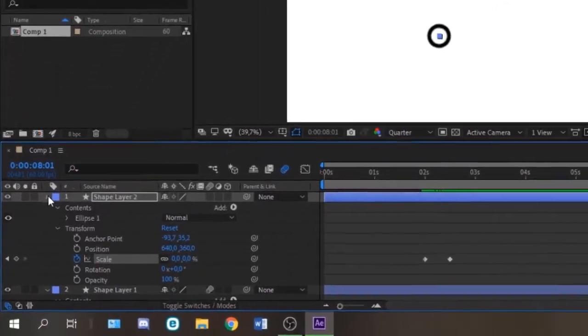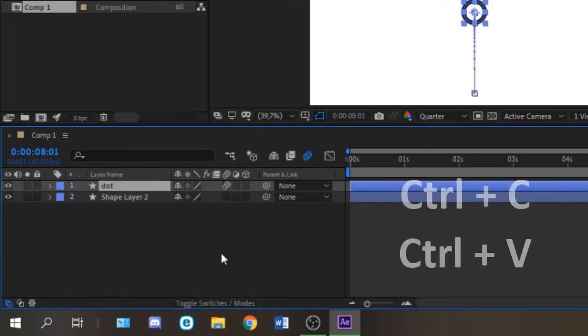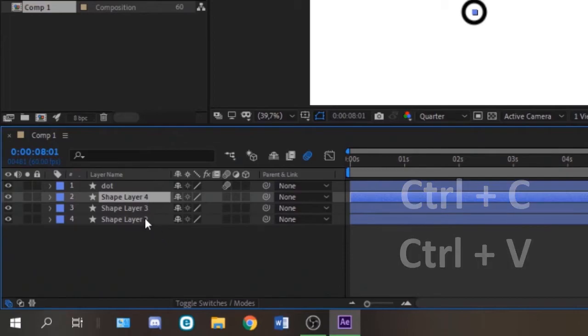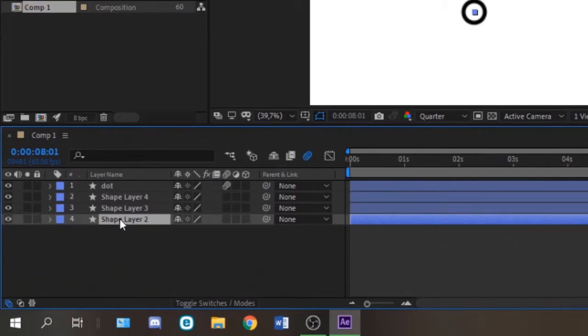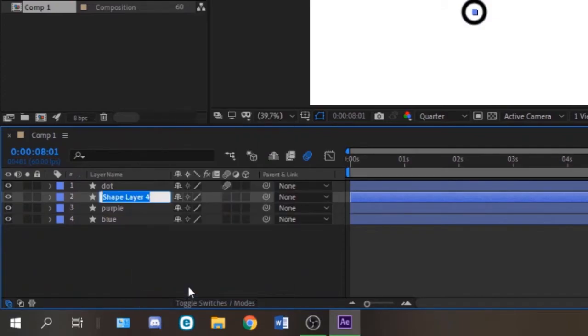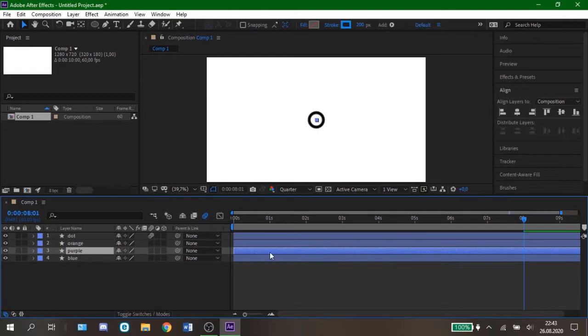Now let's name these objects and order them. The dot should be in the first place. Copy the circle object with Ctrl+C, then Ctrl+V shortcuts. Rename them as orange, purple, and blue. They should be in this order. Now we have 3 copies of the same circle. But we want 3 different colors that explode one after another.